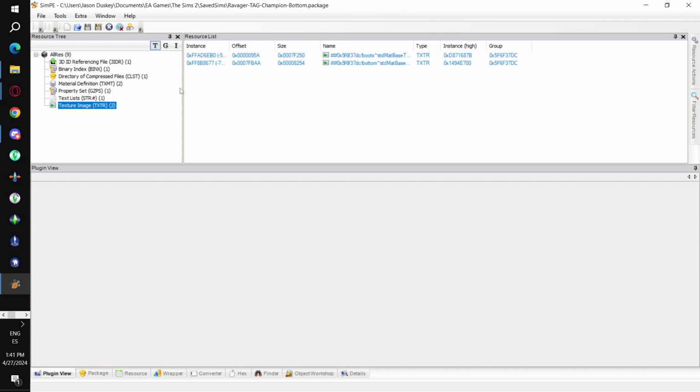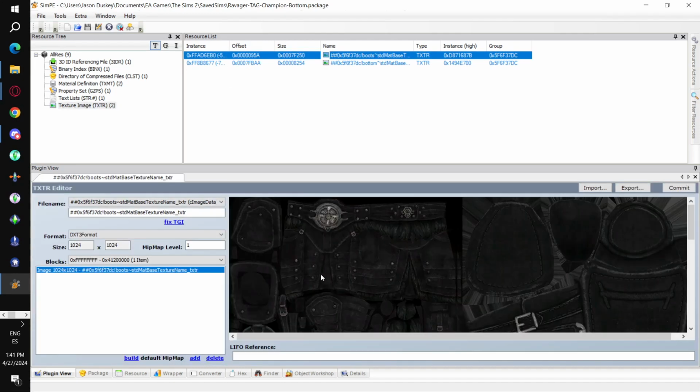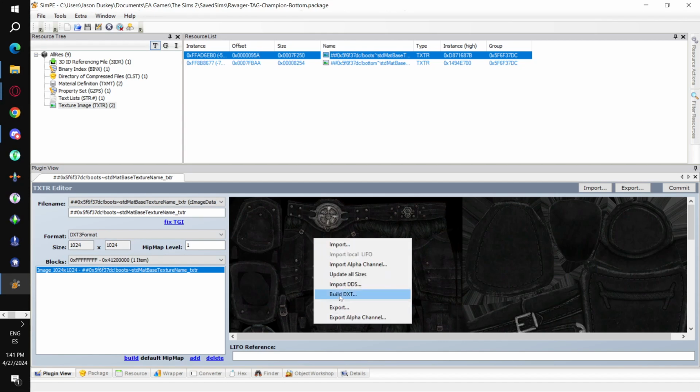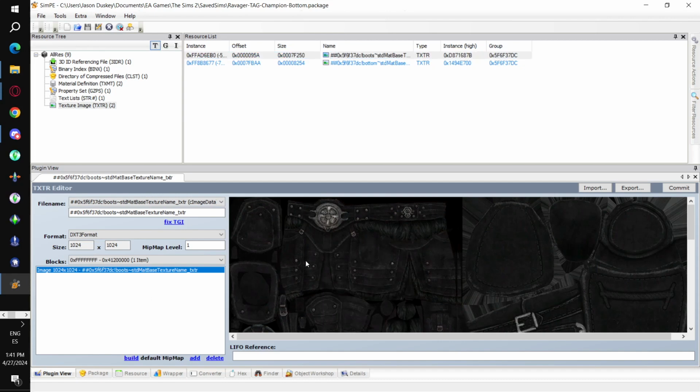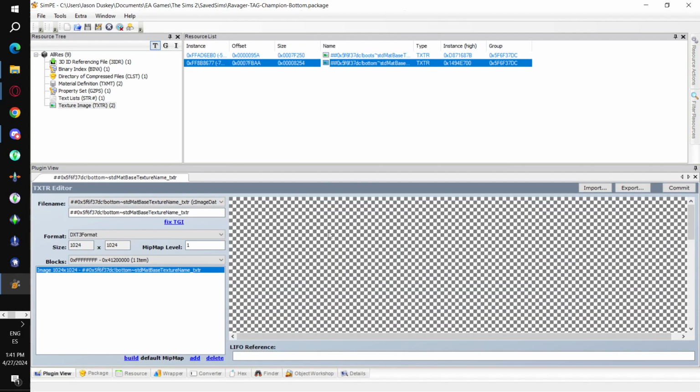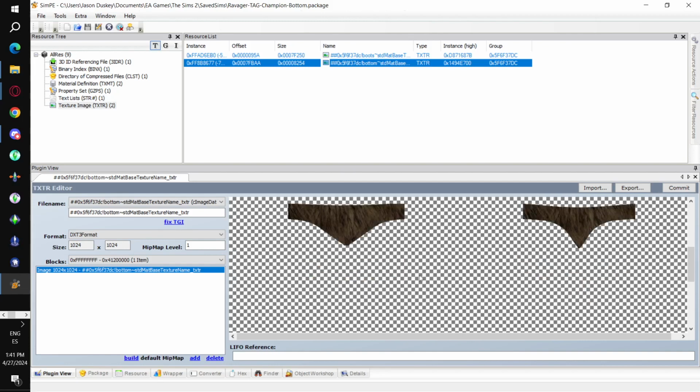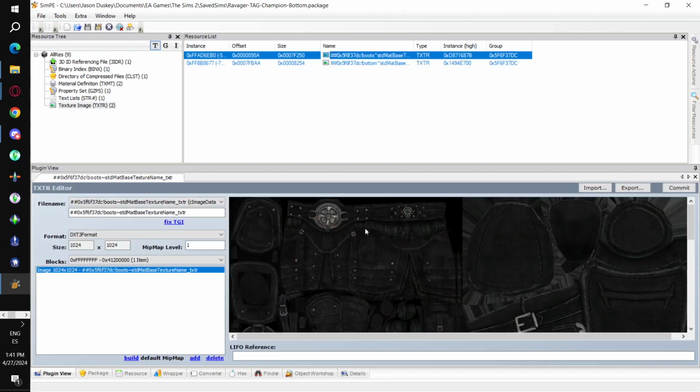And here we have the actual textures. The TXTR, if you want to replace that, you can import or build DXT as you normally would. It's basically no different from the plugin for an object. And then here is the part that goes against the skin. And that's pretty much it.